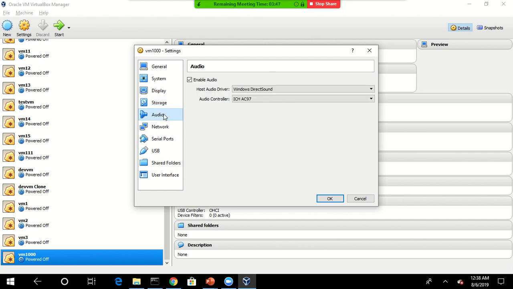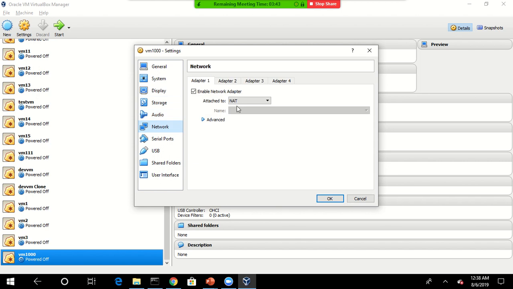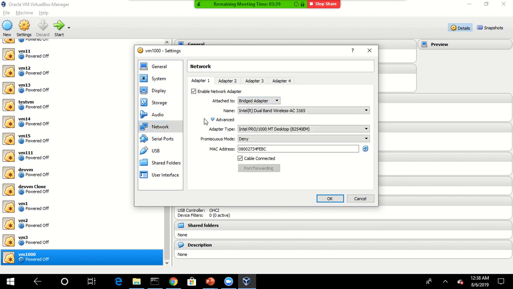Audio, no need to change anything. It can take the audio from your laptop. Network, in this network you have to choose bridge adapter, means it will communicate from your laptop to your virtual machine. Or allow all, means all VMs, anything can be allowed. This is the only option you have to change. Bridge adapter, and automatically it will come.